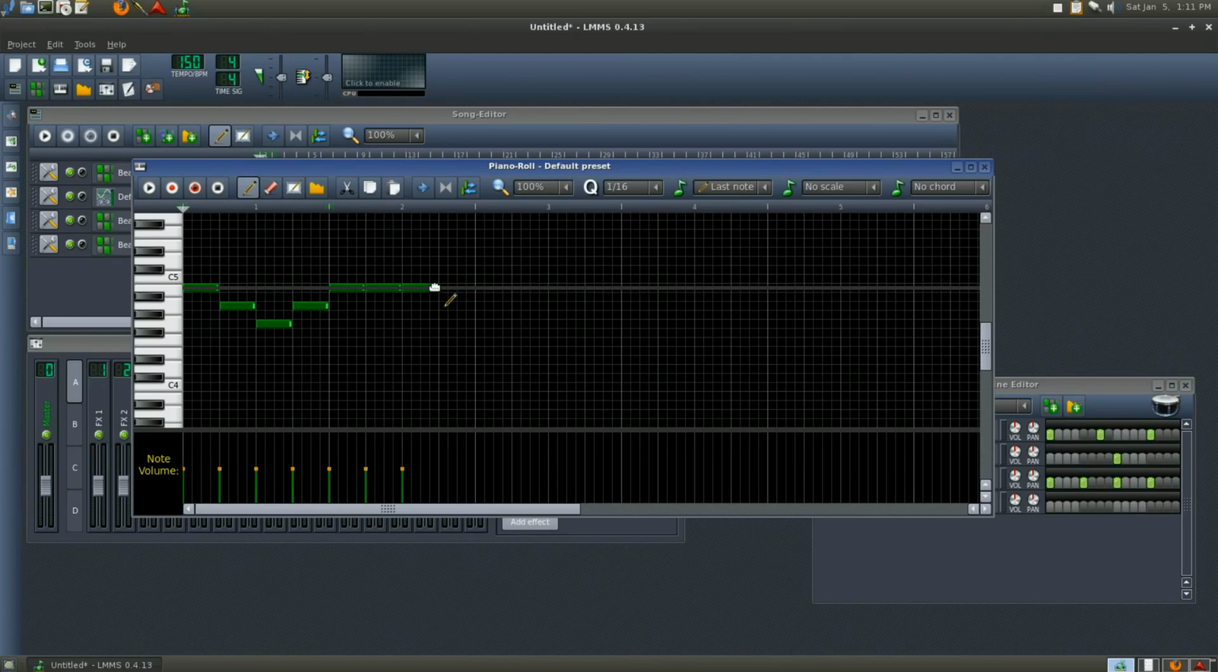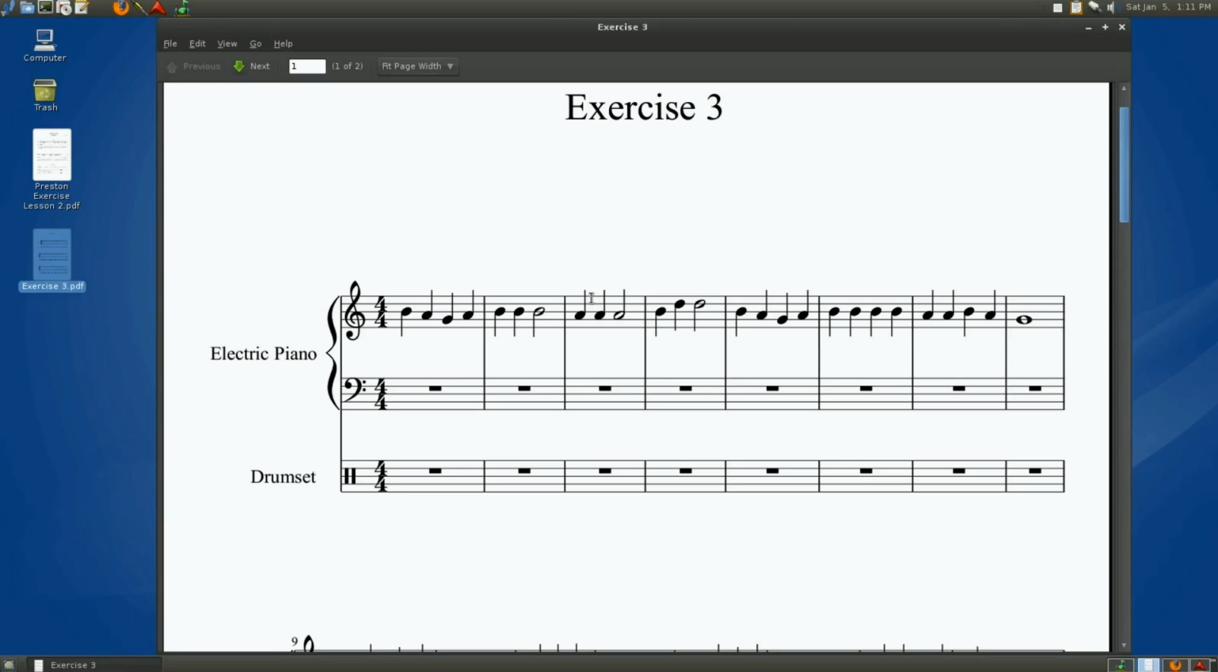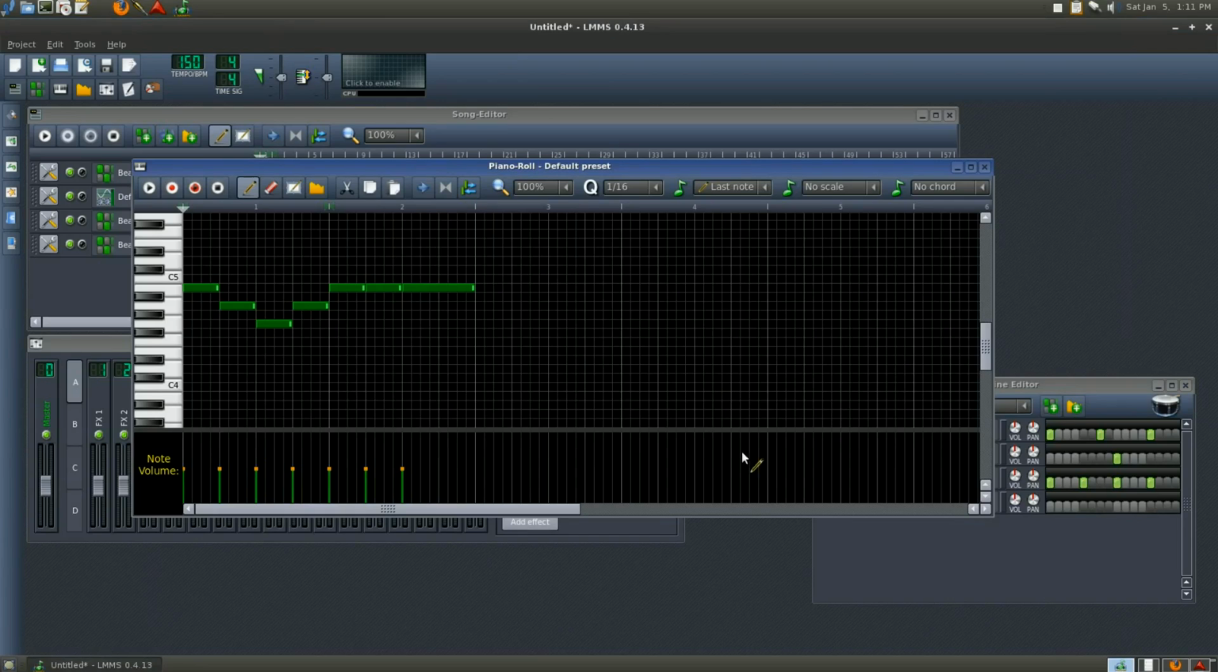Oops. Right click if you make a mistake. To make this longer, I'm just going to move my cursor towards the end, and when it turns to arrows, I'll drag it to last 2 full beats. So now that we have 2 measures done, let's look at measure 3. Measure 3 is A, and it's 2 quarter notes and a half note. It's all on A. So we got B, A right here.